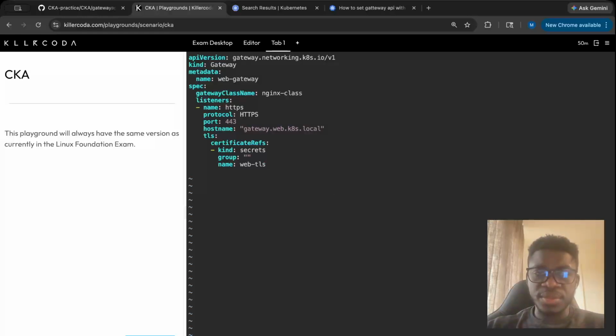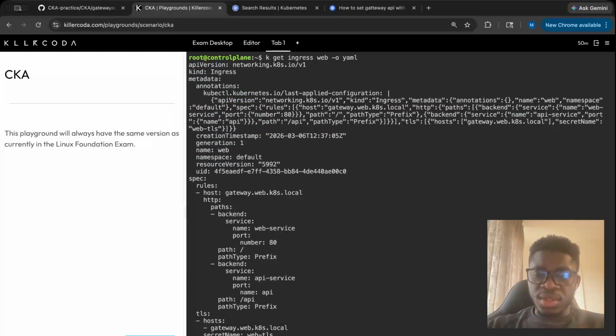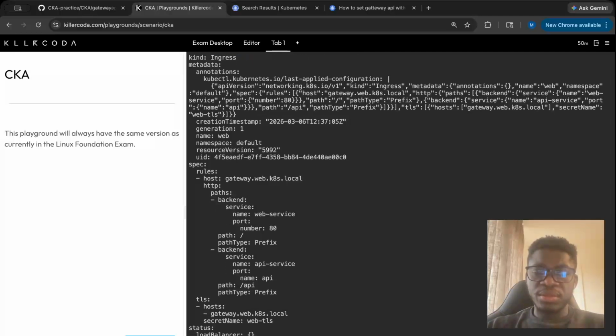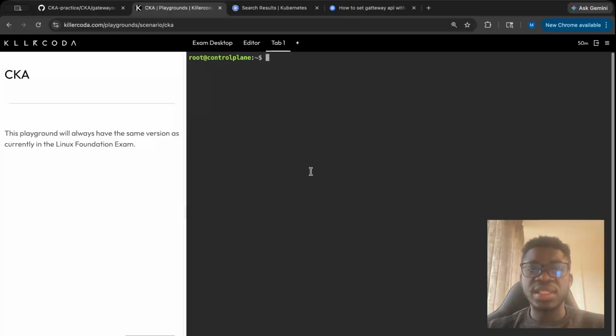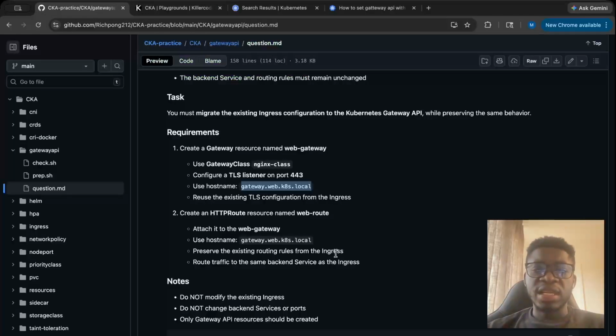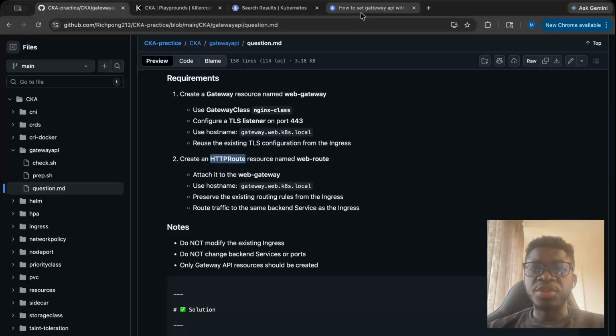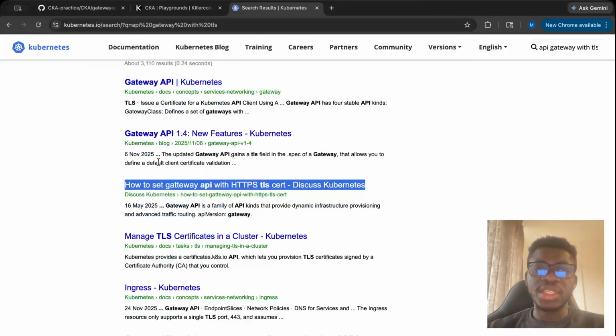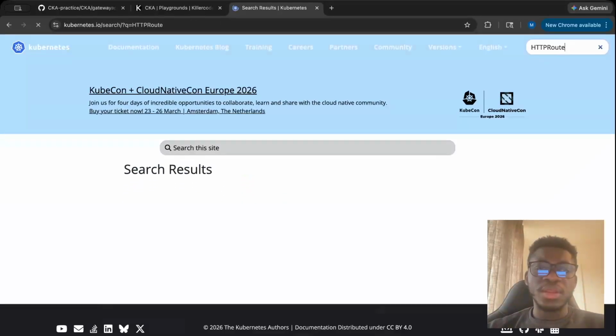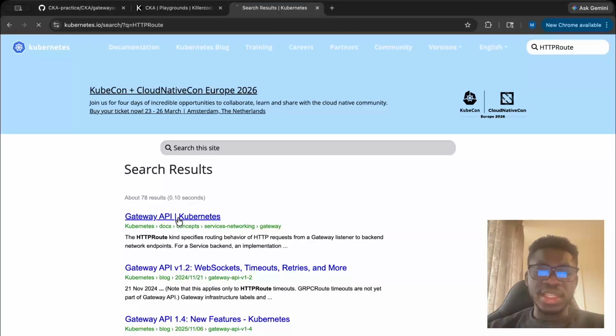Save it. Now create it: kubectl apply -f gateway, boom. Now you've created the gateway successfully. The next thing we need to do is create the HTTP route. So go to documentation again, and write HTTP route.